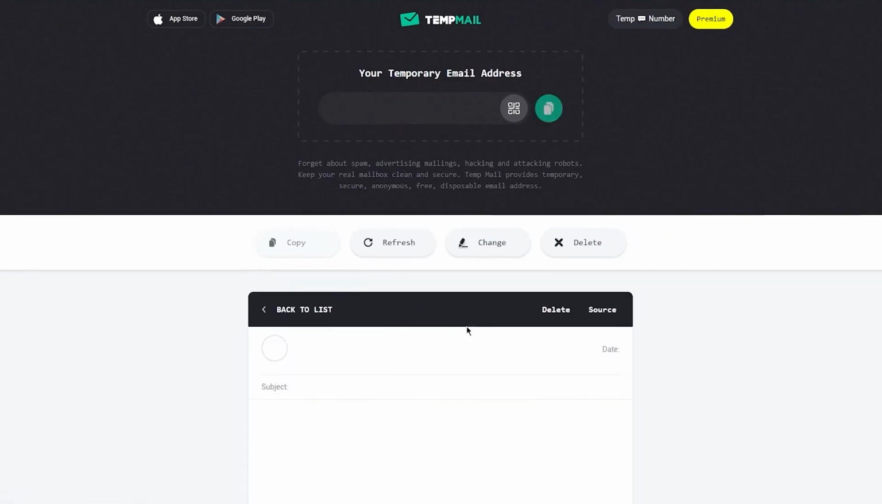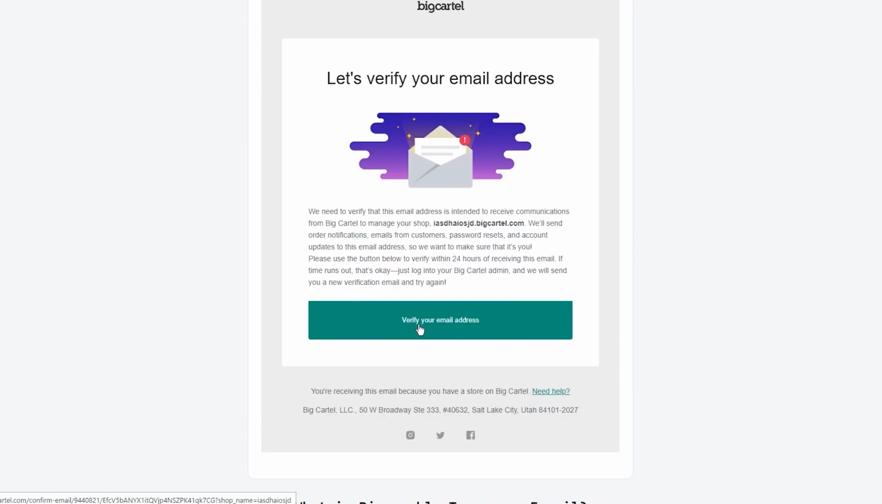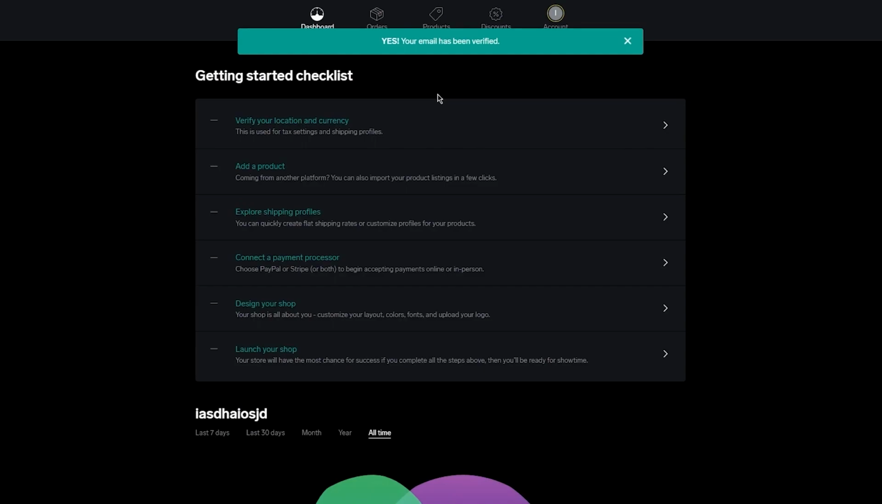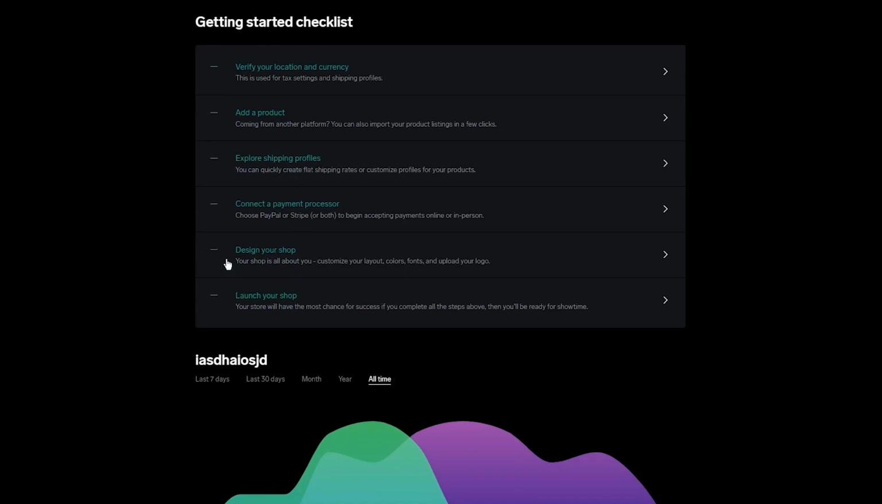Here you are. So we need you to verify your email. To verify your email, just click on verify your email address, and there you go. Now you have properly verified, and here you are. Getting started checklist. Firstly, verify your location and currency. This is used for tax settings and shipping profile, add a product, explore shipping profiles, and all this stuff, okay?